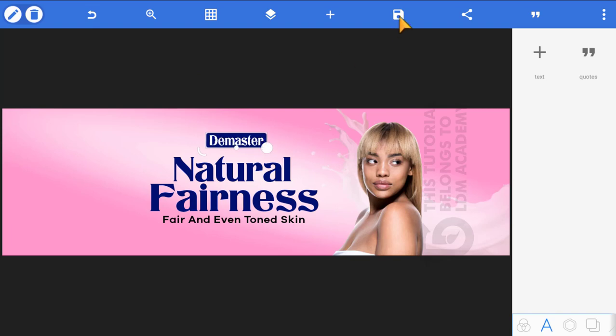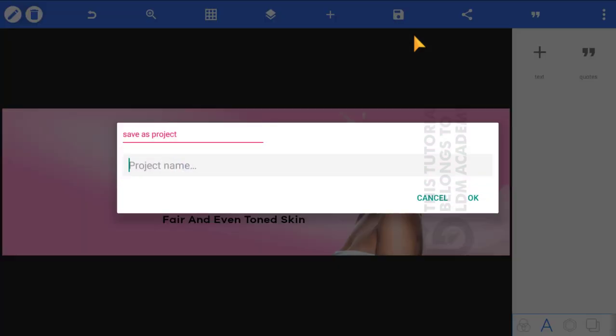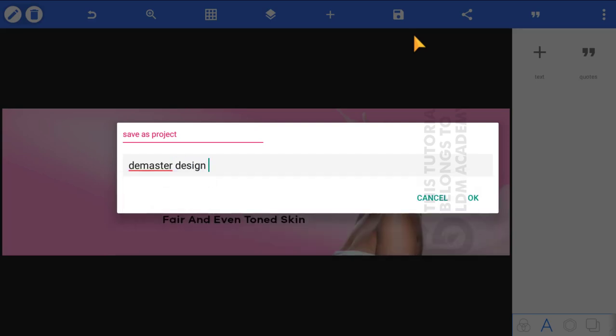All right, now you click on the save icon and you save as a project. So we're going to use the name master design 4 to save it. Then click on OK. Awesome.